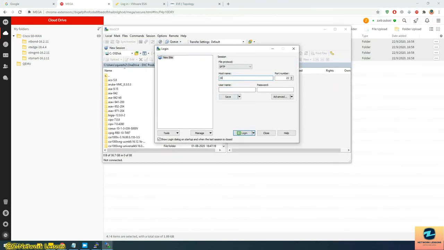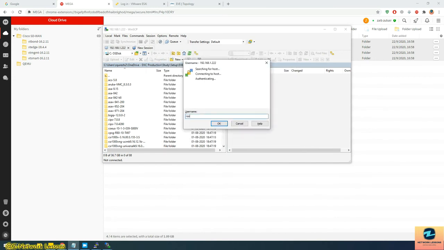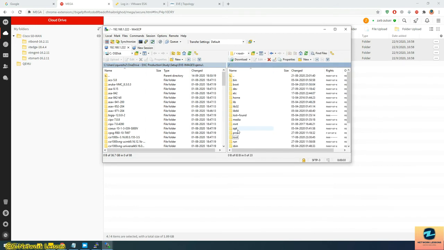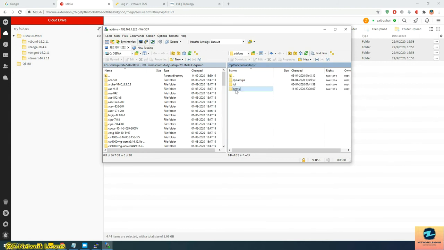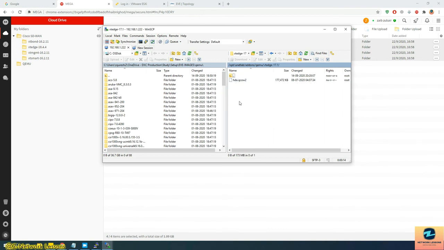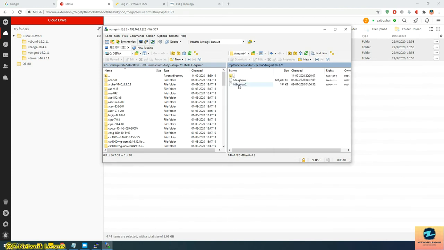So 192.168.1.222 is the IP address, root and EVE is my login credentials. So you have to go to your opt, then unetlab, then addons, then qemu, and here you have to paste these vBond, vEdge, vSmart, everything like this only. There should be one folder inside that, and you should have the qcow2 file.